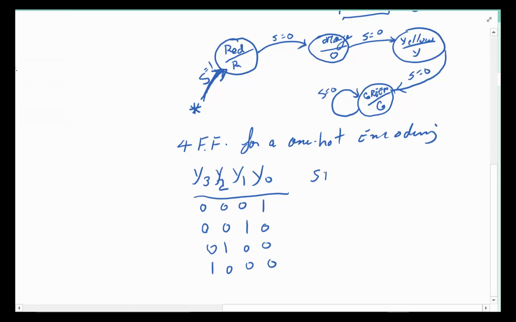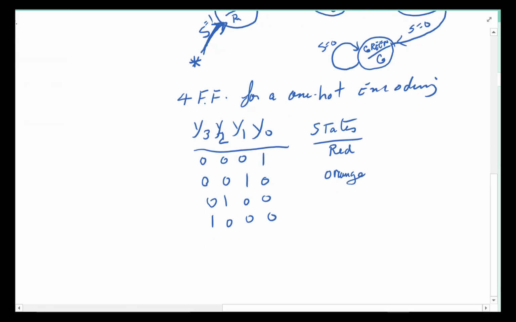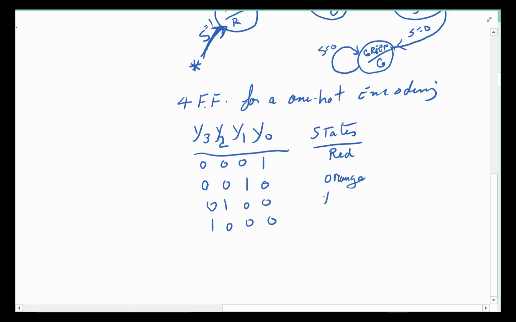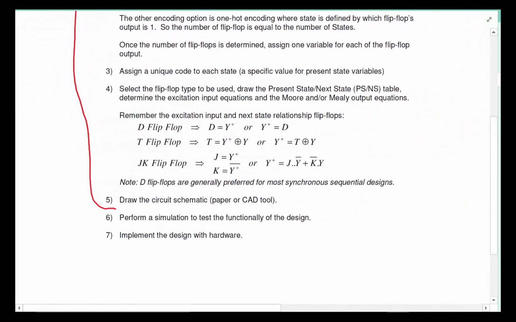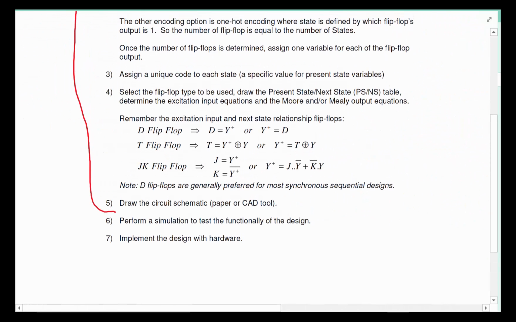The states I have are red, orange, yellow, and green. Red gets associated with 0, 0, 0, 1. Orange gets associated with Y1 being 1, 0, 0, 1, 0. Yellow gets associated with 0, 1, 0, 0, and green gets associated with 1, 0, 0, 0. Okay, so now my states are related to my code. That was what I needed to do in step 3, which says assign a unique code to each state.